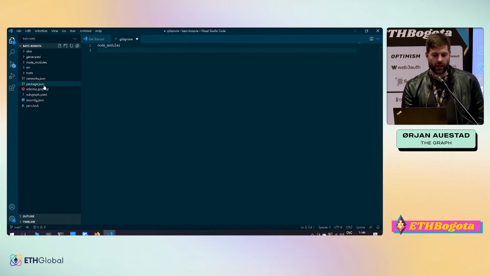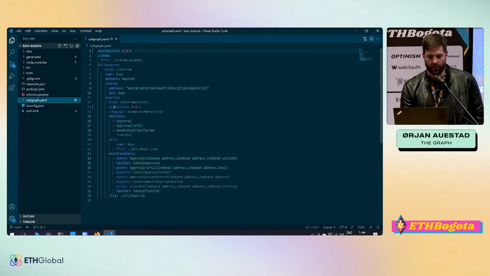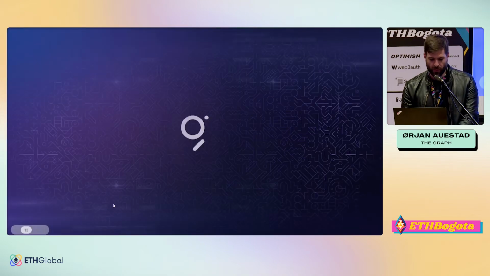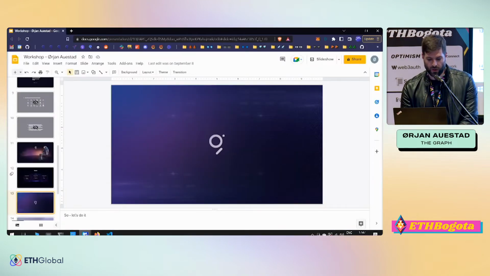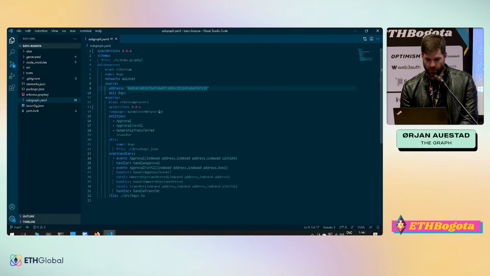So here we can see the three files that I talked about earlier. You have the subgraph YAML, which defines what to index. And in our case, we are looking at the BASIC contract on mainnet at this address. I will add a start block as well, because we don't want to wait around for it to index all the way from the Genesis block. So I'm adding that.